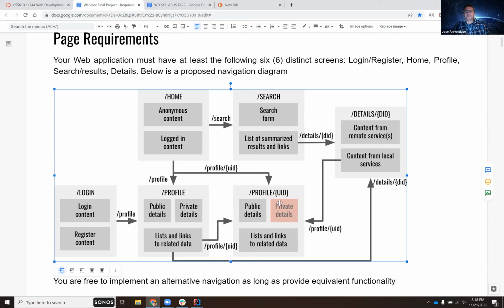That profile should be a subset of the real profile, of the overall profile. So the overall profile, which is listed here, should contain both private information and public information, and you should not display the private information to the rest of the world. You get to decide what that is.